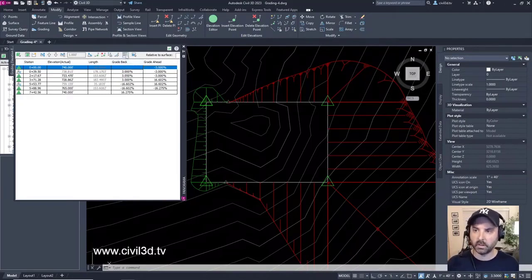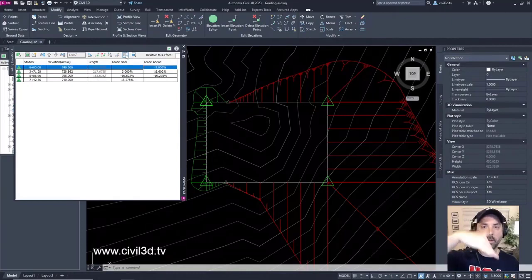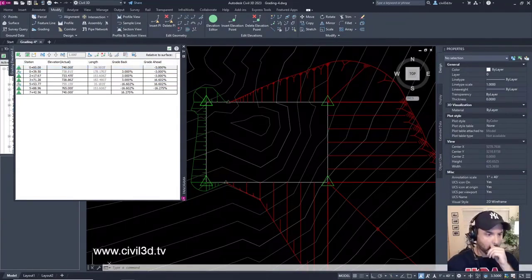So these are just the grade breaks. These are where the elevation is shifting, where the elevation is changing. Okay. So that's that. Let's move on to the next exercise.